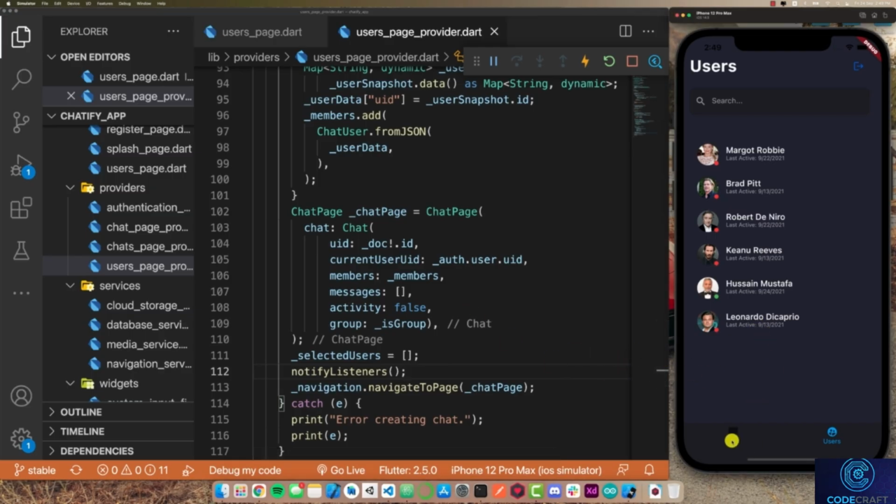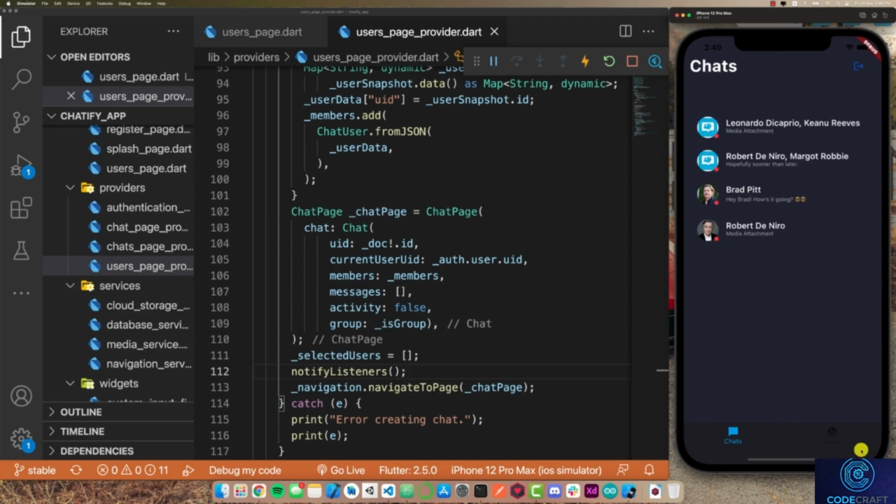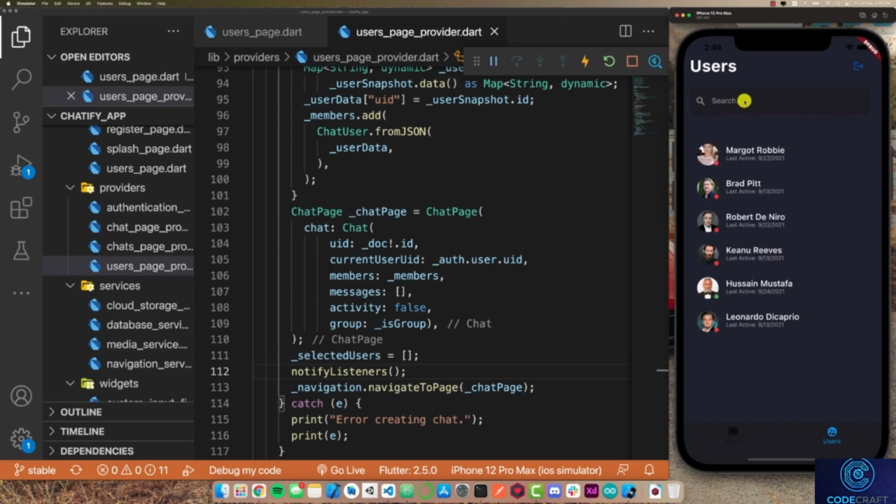With this done, I'm going to end this video here, and I'll see you guys in the next video where we'll try to add the final thing to our users page, which is going to be the ability for us to use the search bar to actually search users inside of our application.